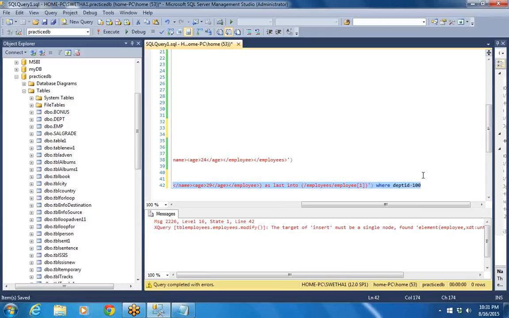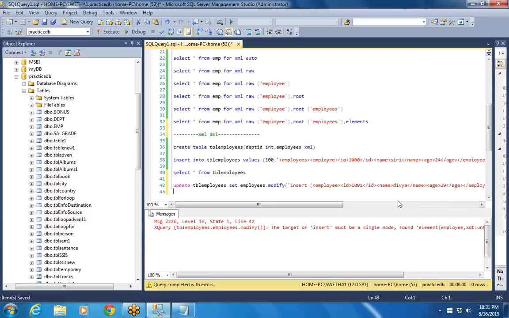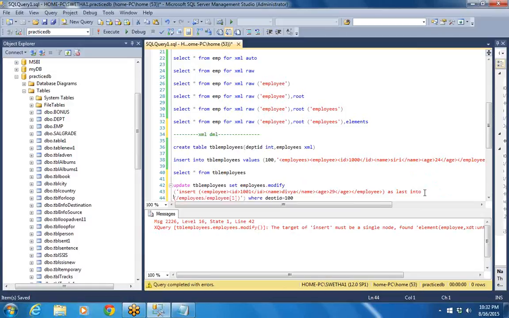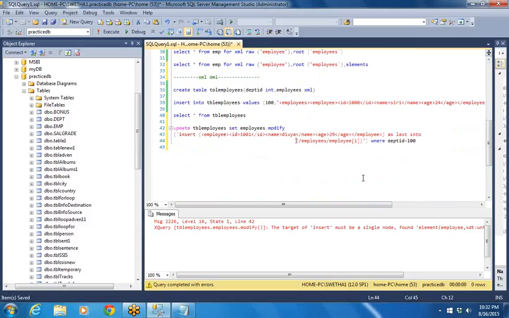Single node. So what you do here, that is okay. It is fine. Remove into slash employees of 1 you put there. Employee of 1 you don't put, employees of 1 only you put here. As last into that, employee 1 you remove. Employees of 1 you put. Delete that. Give a space. Employees of 1 you put, try to execute now.